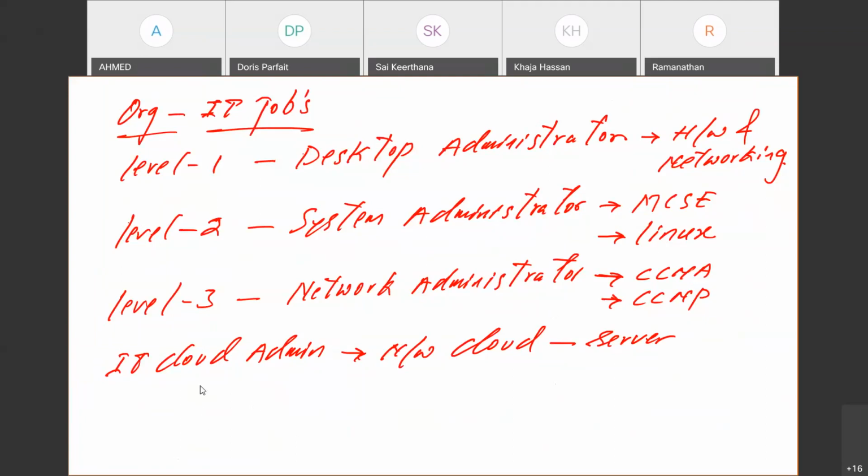Now, guys, as an IT cloud administrator, what is my job? I'm creating my own private network servers in the cloud, right? And the servers are technically called virtual servers, or virtual machines, you can say. With the help of that, we are creating our network.